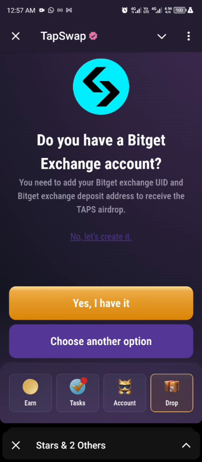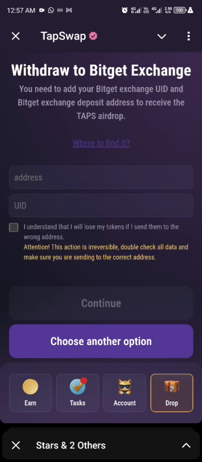Do you have a BitGet exchange account? You need to add your BitGet exchange user ID and BitGet exchange deposit address to receive the TAPS airdrop. If you have it already, click yes, I have it. If you don't have it, click on no, let's create it, or pick the link in the video description to create your BitGet exchange. So click on I have it. Now let's go to my BitGet exchange.